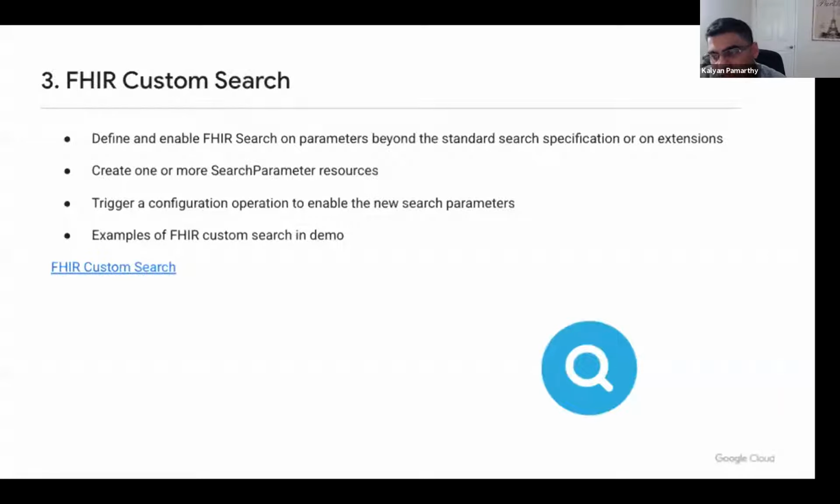Okay. The other feature that we've recently launched is the ability to do custom search. Again, this is important in the context of CMS ONC interoperability rules, but also DaVinci profiles and other use cases. And so we now have the ability to enable FHIR search parameters that are beyond the ones defined as standard for each resource. Again, setting them up and running it is fairly simple. You create one or more search parameter resources, trigger an operation to reindex the store, and once that's done, all the search parameters are ready to be used. So fairly straightforward. We find a lot of customers finding value in this feature.